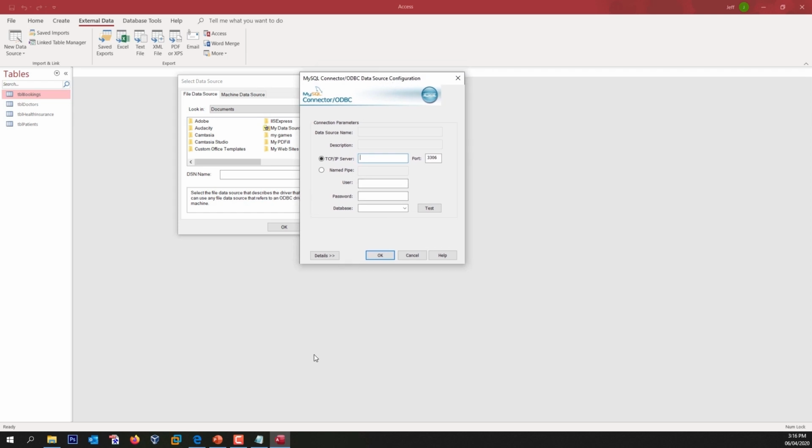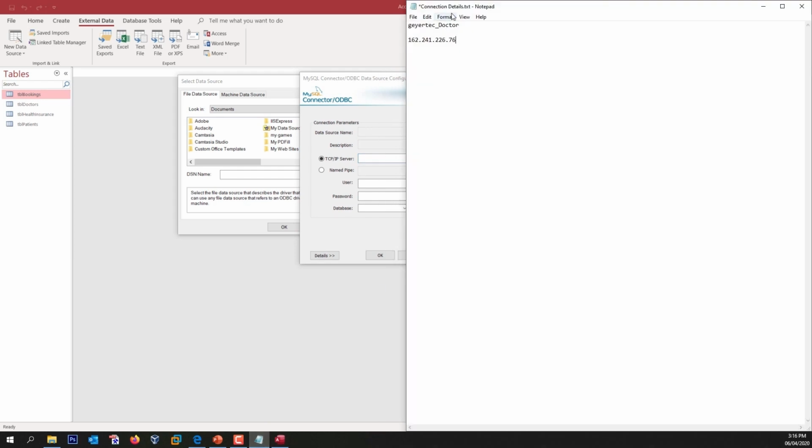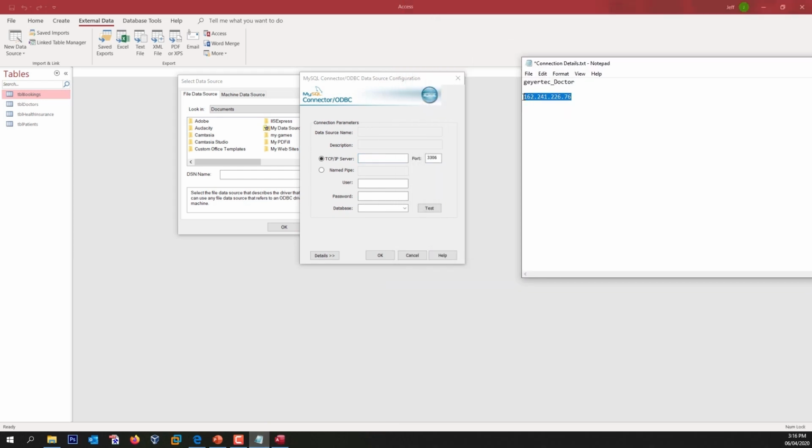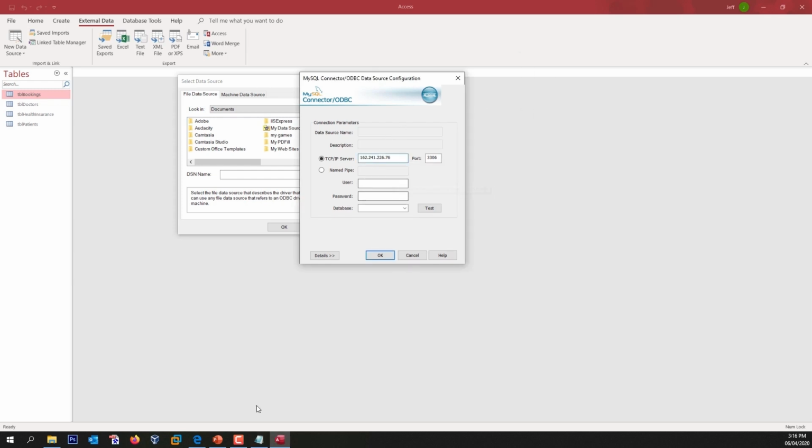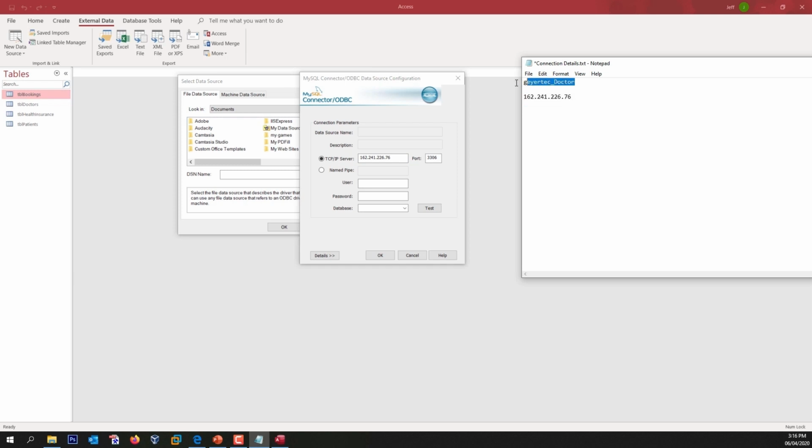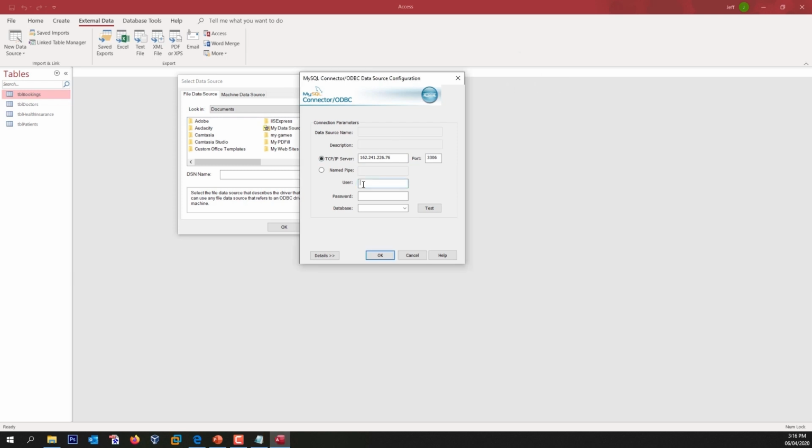So let me go and fetch my details. My IP address is this, so let me copy it and paste it here. Then I'm going to copy the user and paste it here. Then put in your password. Now when you click on the arrow, it will start logging in and checking if there are databases. So here we go. We've got my database. You click on it and say OK.